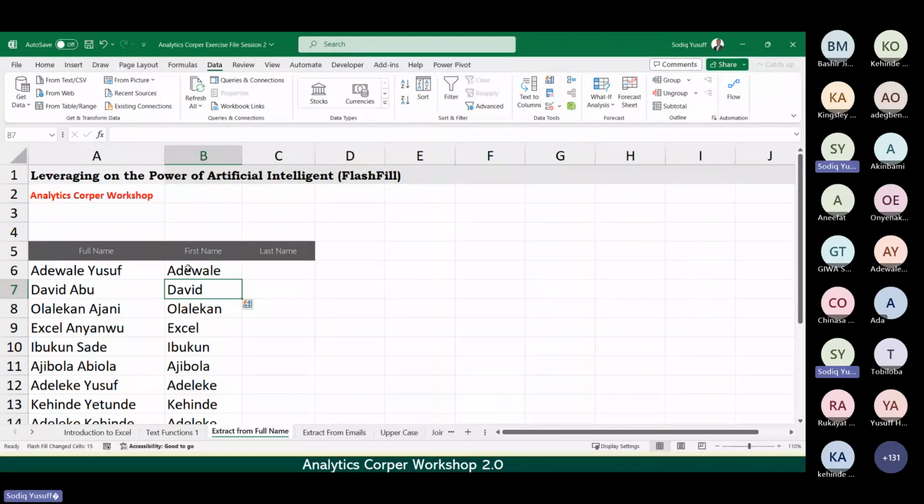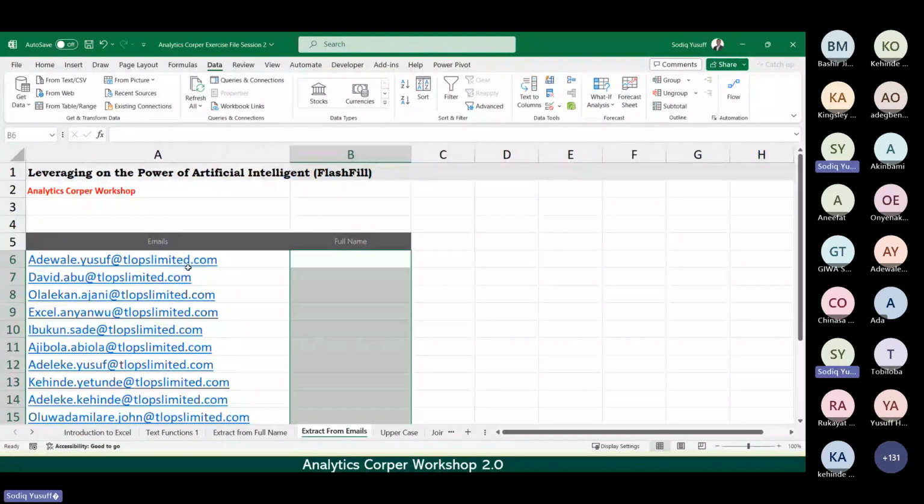Right? Let's move on to the next sheet. What we have done so far is not the only way you can use Flash Fill to extract anything you want to extract. In the next sheet, which says extract from email, we have just emails all through.